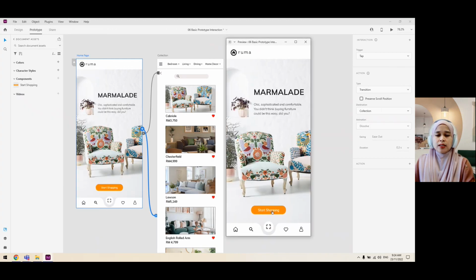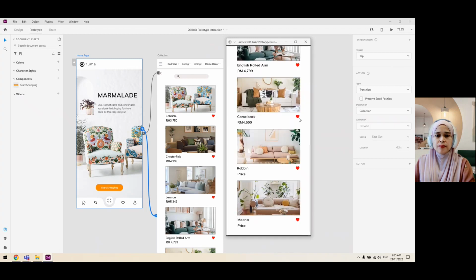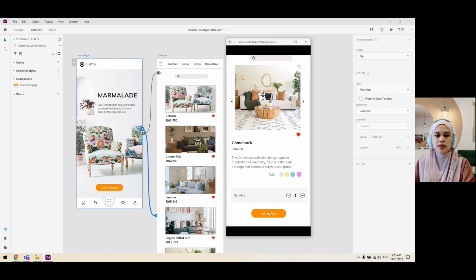So let's start shopping. It will bring you to this collection page. You can scroll down to the bottom and click at the CamelBak. It will bring you to the CamelBak product description, and you can scroll on. So if you would like to add to cart, you can do so, but make sure you have created another interface to make sure you can link with the other page.